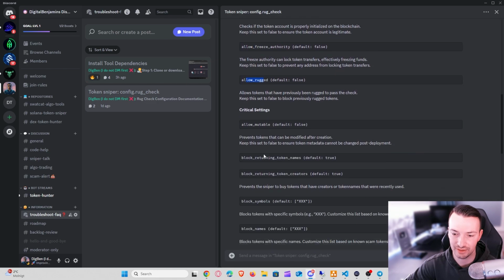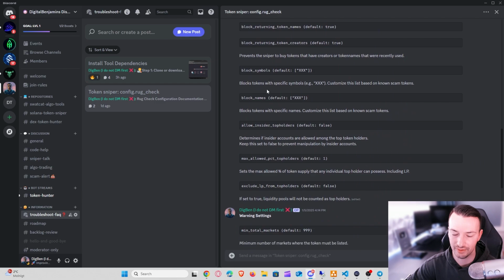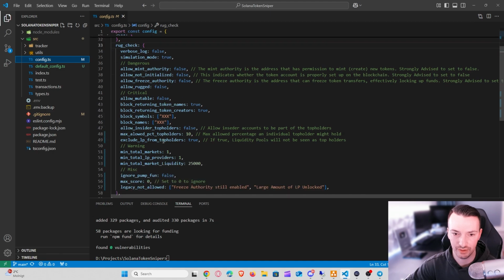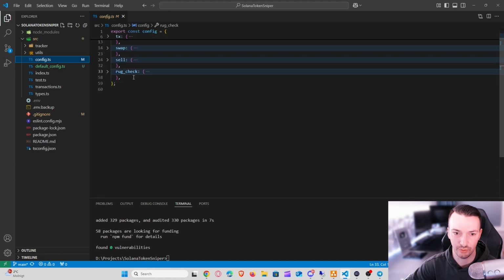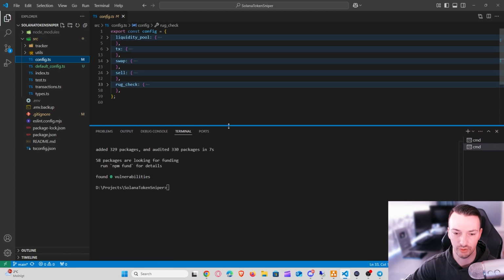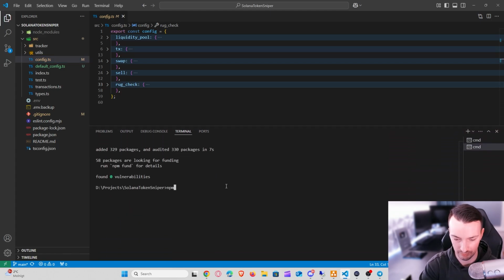And I suggest that you read through it, and then we will go through it together, but also read through it and look up what these things mean so that you can make a rug check for yourself and are happy with it, because the rug check is really important, because that will determine if you buy the token or not. So once you have done that, you can type npm run.